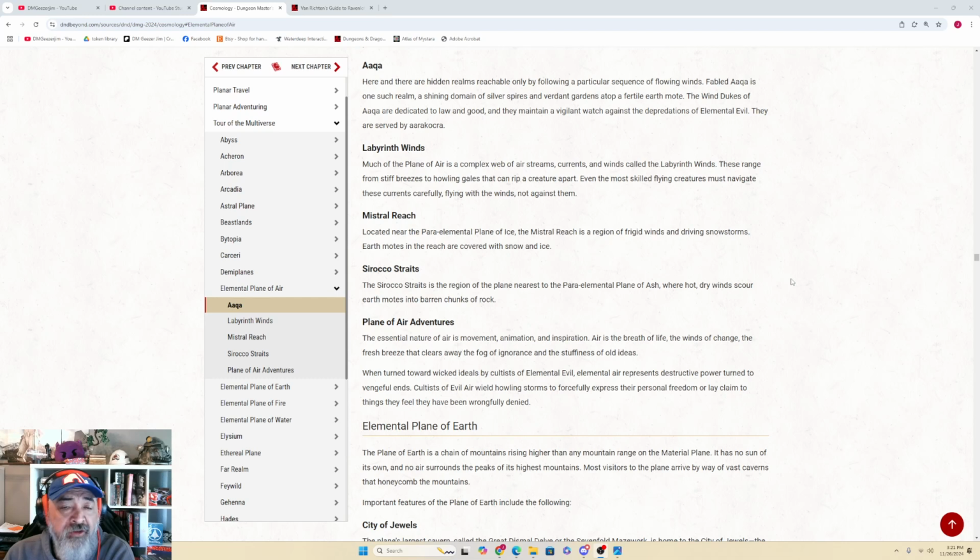Mistral's Reach is another location. Located near the Para-elemental Plane of Ice, Mistral's Reach is a region of frigid winds and driving snowstorms. Earth motes in this reach are covered with snow and ice. And then you have the Sirocco Straits. The Sirocco Straits is the region of the plane nearest to the Para-elemental Plane of Ash, where hot, dry winds scour earth motes into barren chunks of rock.